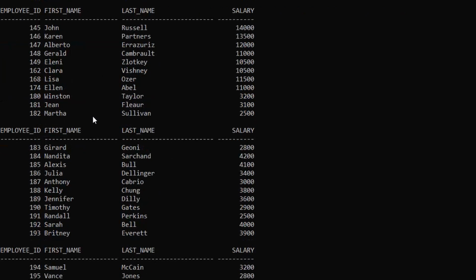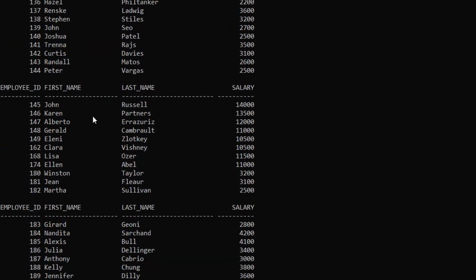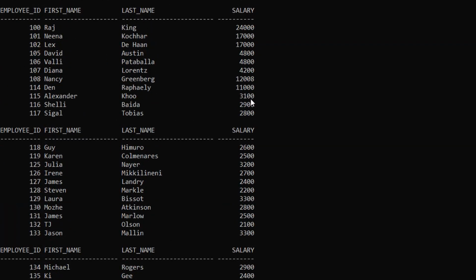After hitting enter, here you can see all the employee ID, first name, last name and salary, in which the salary is not between 5,000 and 10,000. Here you can see the salaries are either less than 5,000 or greater than 10,000.